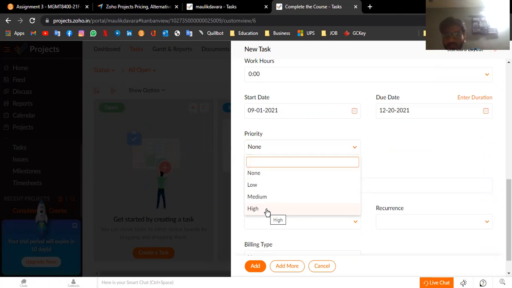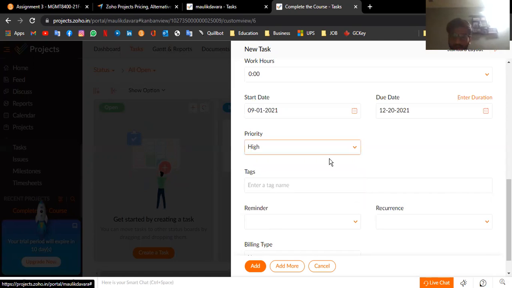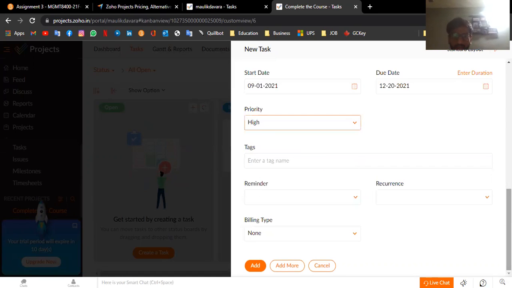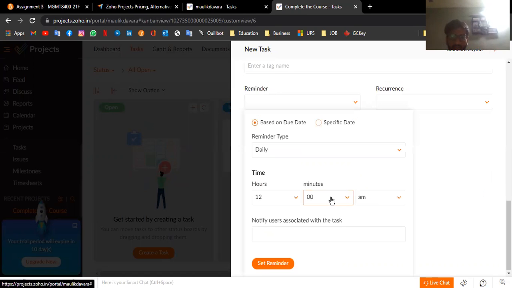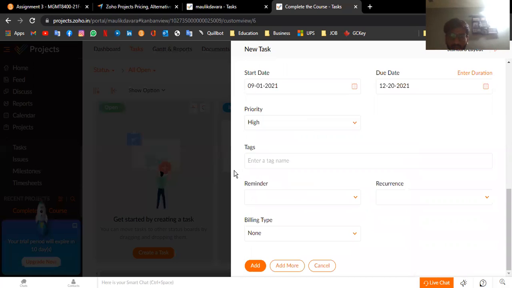Also, we can give priority to tasks: low, medium, and high. Attending a lecture is a high priority. Also, we can add a tag name, like classmate or something else. And this software helps us with reminders, so on a daily basis, on the due date, or days before. We can schedule it in the software, and after that we need to click on the add button.